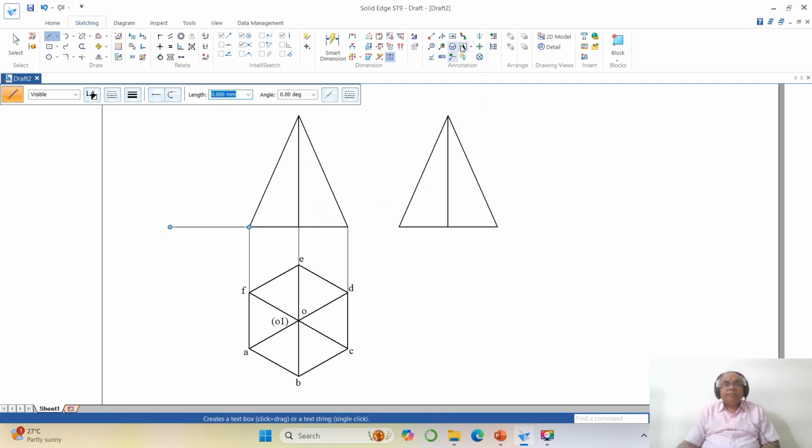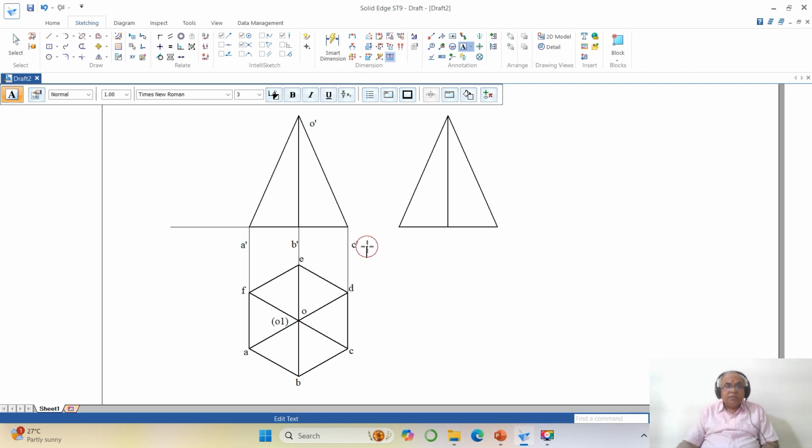then go to text, you take the text as O dash, okay, here we have A dash, then we have B dash, then you have C dash, then you have D dash, then B dash, then you have E dash, and then you have O1 dash, then you have F dash. Okay, then go to zoom window.